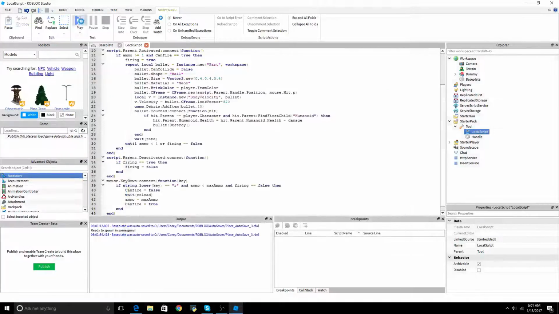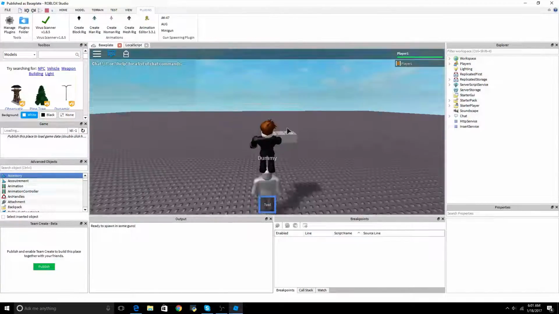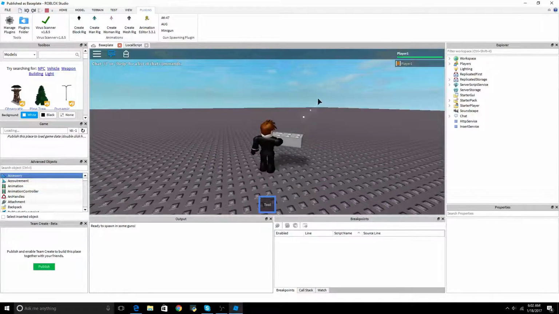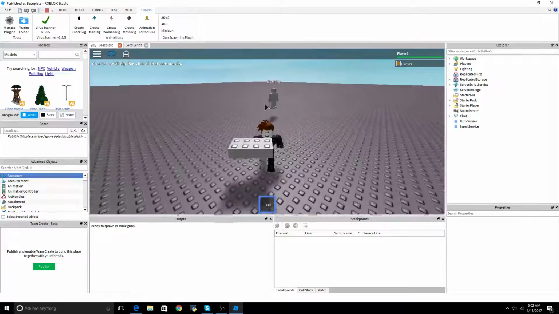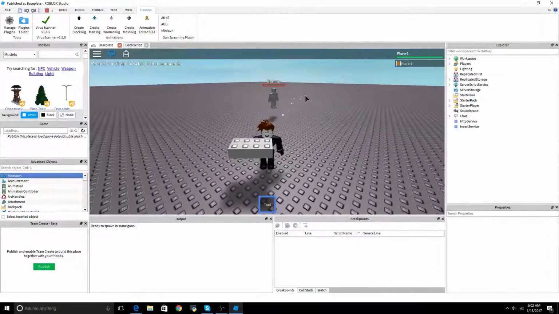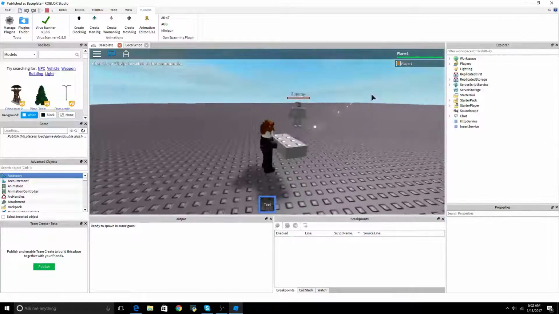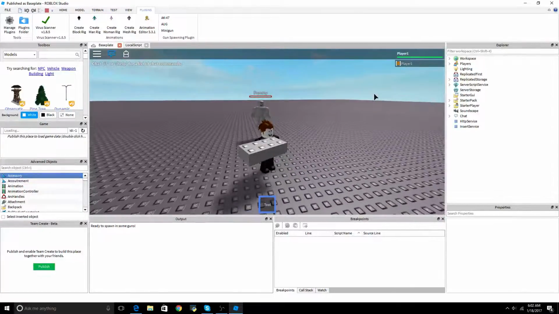Or no, not publish. Oh yeah, you're probably wondering why the bullets are white. That's because my team color is white. Yep, there we have it. We have a bullet that damages things, and it's a minigun. Well, I'll make a more in-depth tutorial later, but this is all I can do for now.